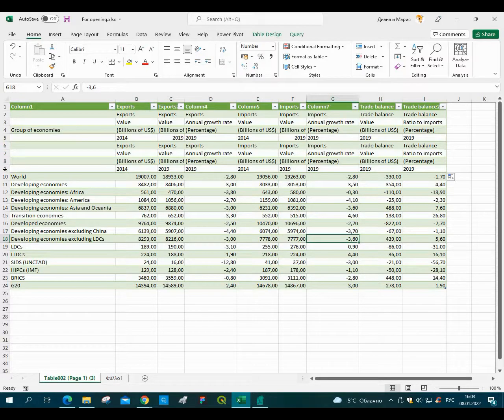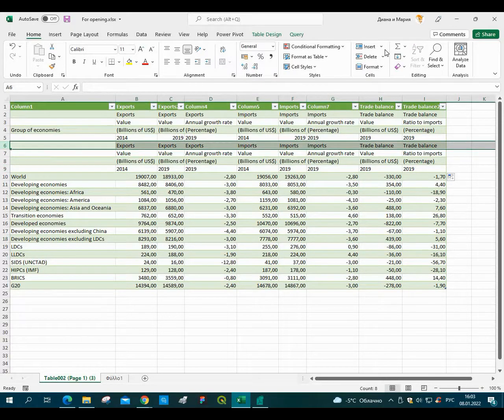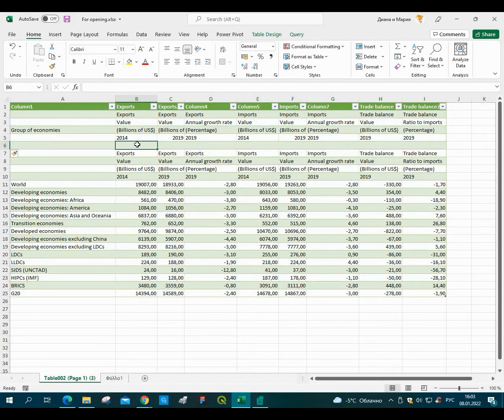Perfect. So then we add another row for merging our data, and here we just type once again concat and select these cells. Oh, sorry, these cells. Perfect. Then drag it to the right.